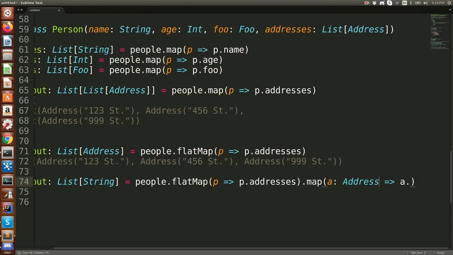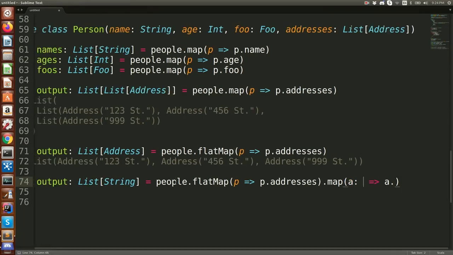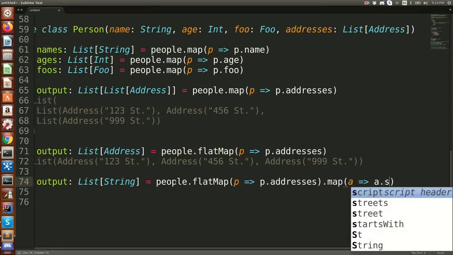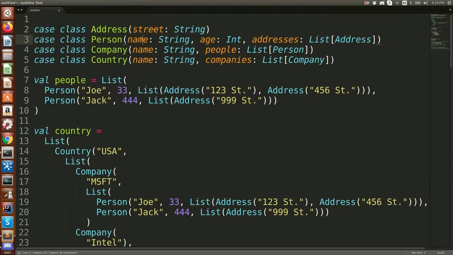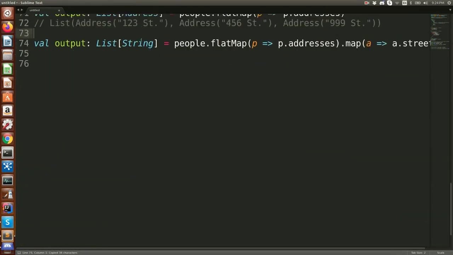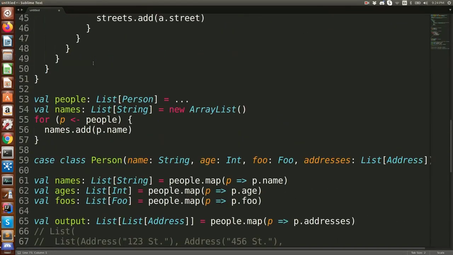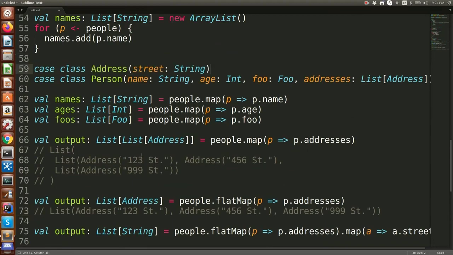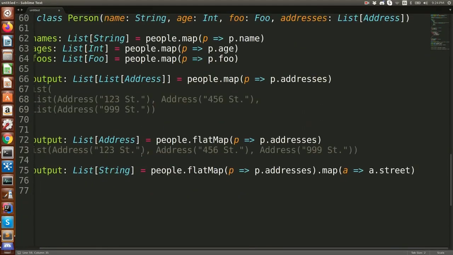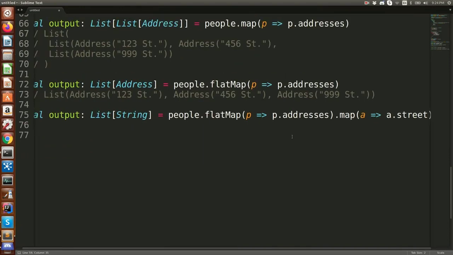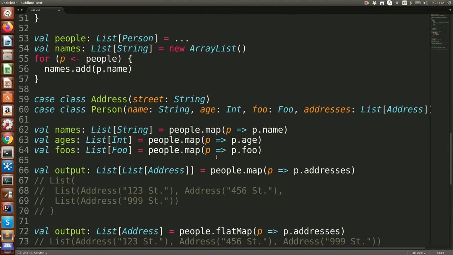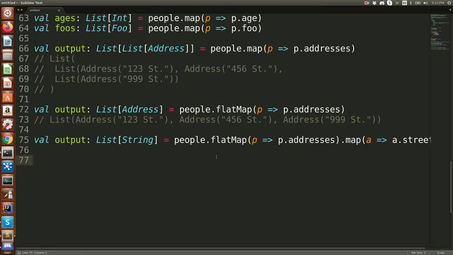No, you need street. Can you show me the definition of address? Let's go back to the definition of address. There's person, there's address. A dot street.